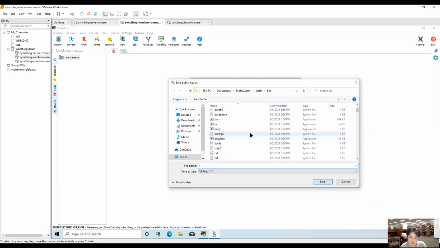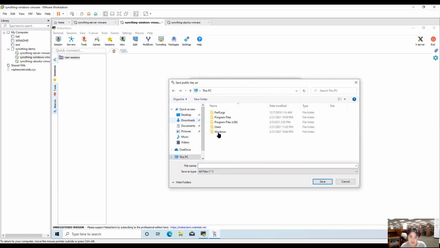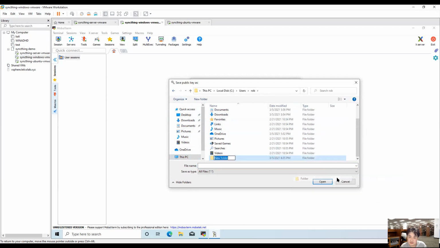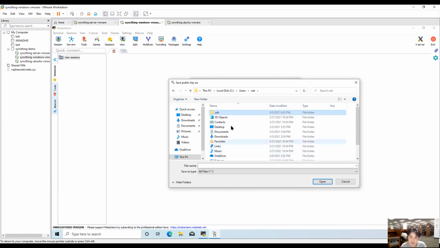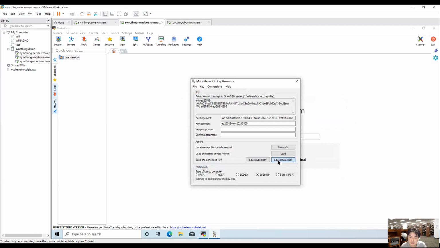It shows us this weird directory. I'm going to put it in our users directory. So you would click local disk, users, and the user's called Rob. But since we've never made any SSH keys, we're going to have to make the folder as well. So we're going to type in .ssh right here. We're going to go into it, and we're going to call this also Syncthing. So we're going to create that key pair, and we're also going to create the private key.